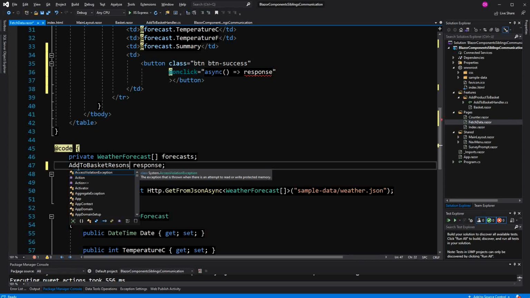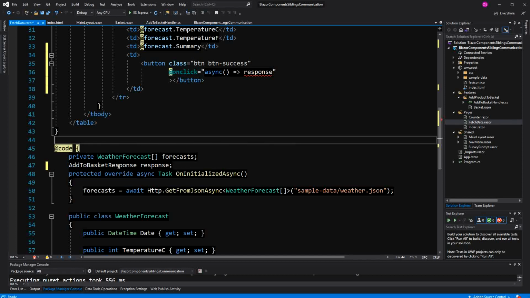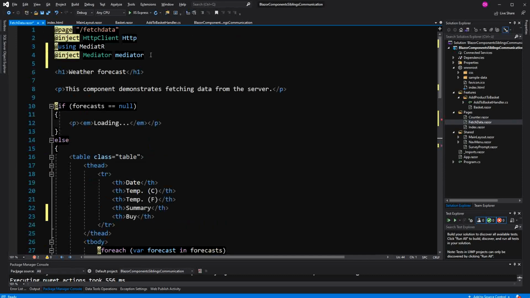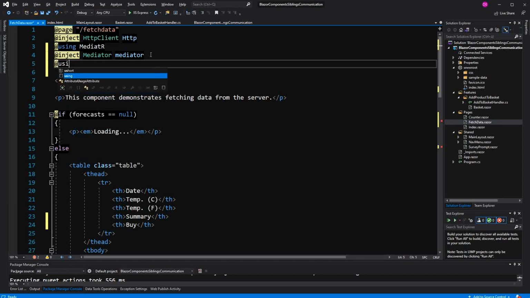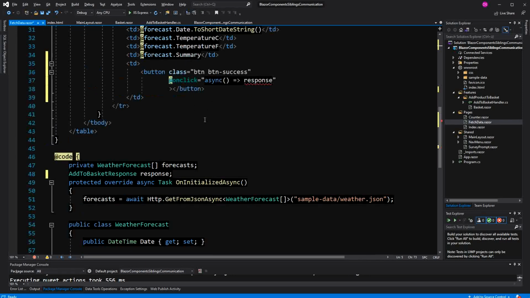So here I'm going to create a new field with the type AddToBasketResponse. So now you see we have to import the whole namespace so that it knows about the type. Features, AddToBasket, so yeah. Okay, so the response will be equal to await MediatR.Send.